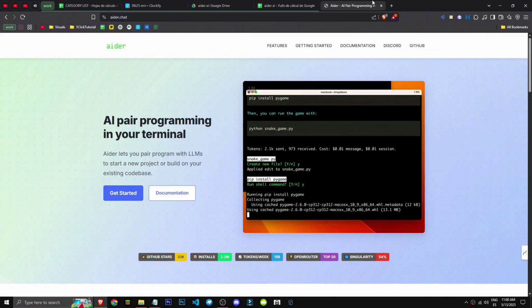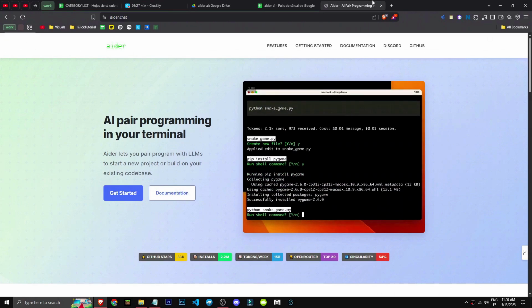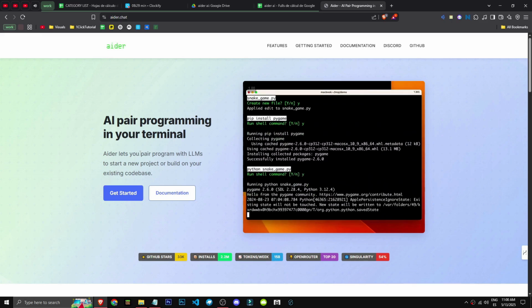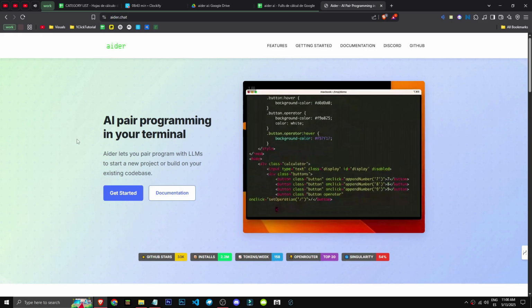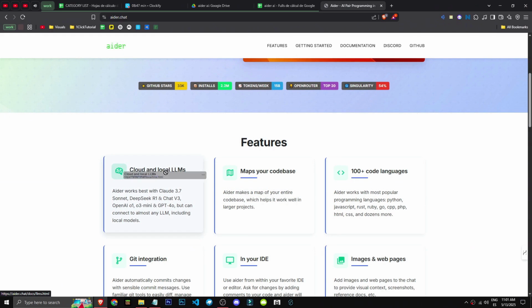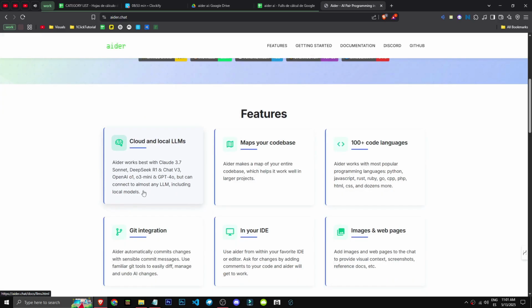So what exactly is it? Well, it's basically a tool that allows us to program through the terminal with our different LLMs, with various models. Which models? Well, with cloud-based or local ones. It works best with Claude 3.7, but also with DeepSeek or any local model we have. It's compatible with ChatGPT and others too.